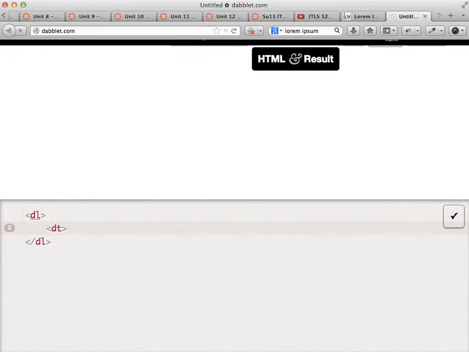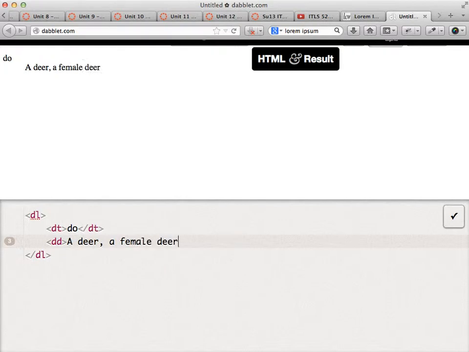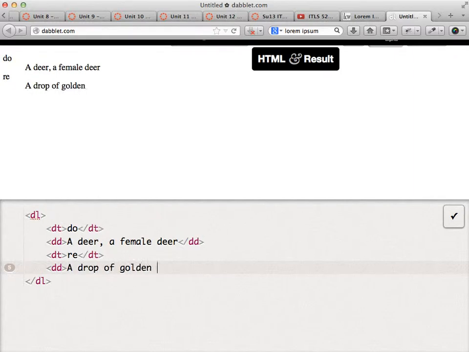So a DT, DD. So let's see, doe, a deer, a female deer, ray, a drop of golden sun. There we go. And you see what happens up here at the top.